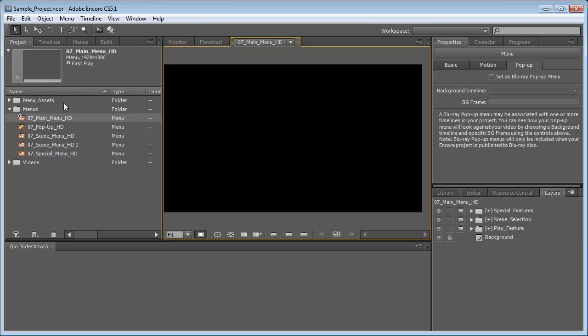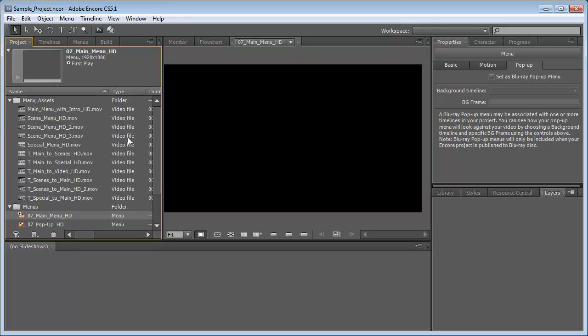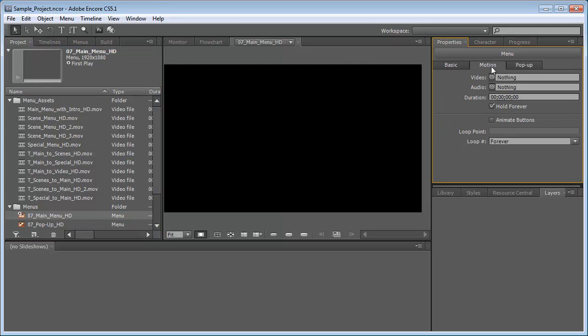Let's go ahead and reveal all of our rendered menus. So with your main menu selected, go into the property panel, and in the motion tab, you want to set the video and audio assets to that of your rendered assets from After Effects. So for the video, we'll just drag the pick whip over to the main menu with intro, as well as the audio.